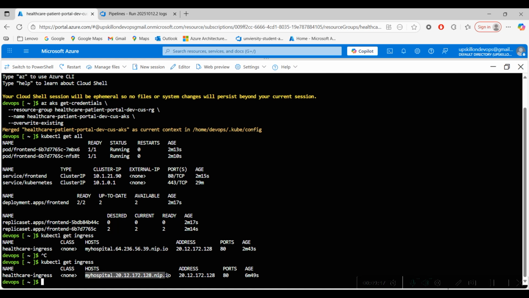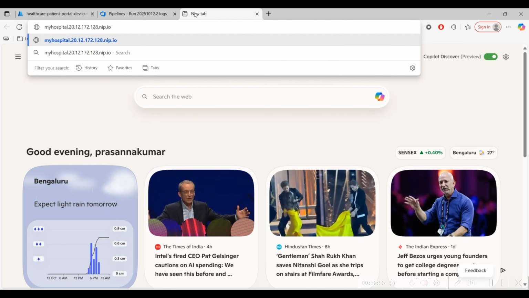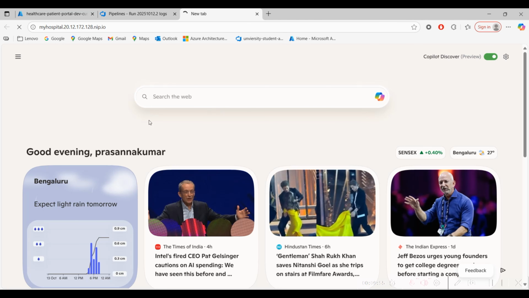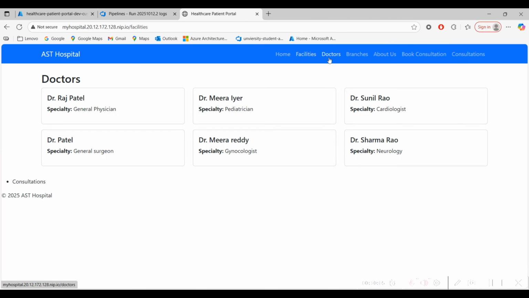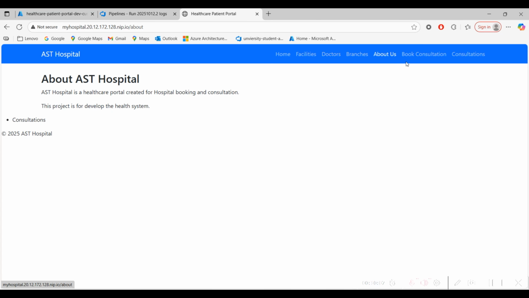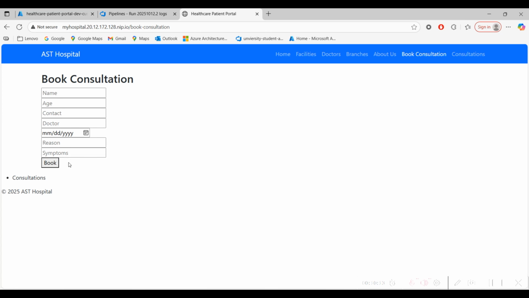You copy this first. Okay. Hit enter. Yeah. So here we go. Your front end application is built and deployed successfully in AKS. Okay. You can able to see all the things. But your backend application is not deployed till now. So you can't book the patient, book the consultancy. Okay.